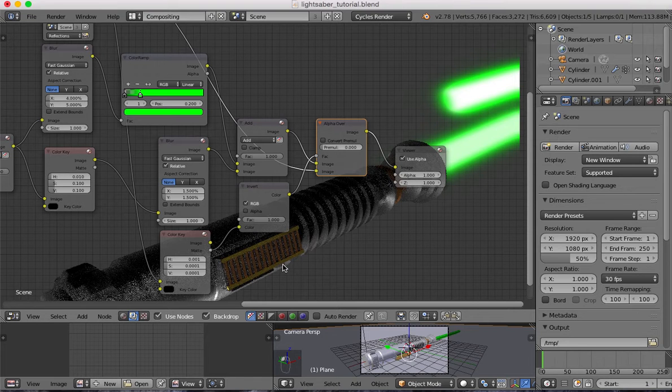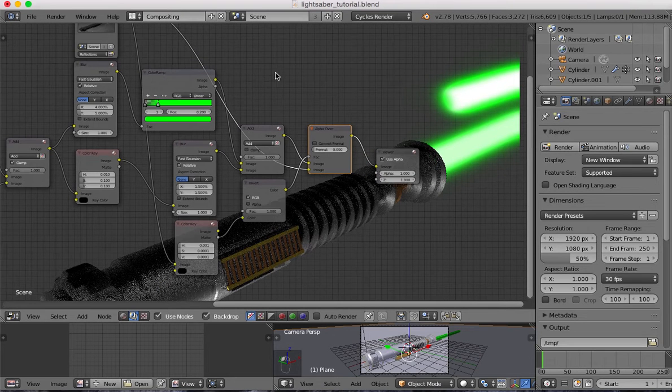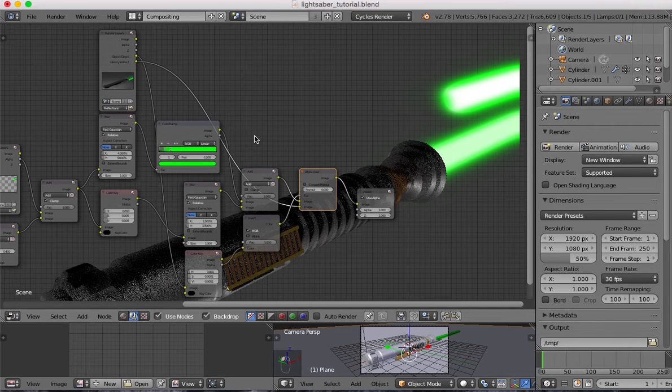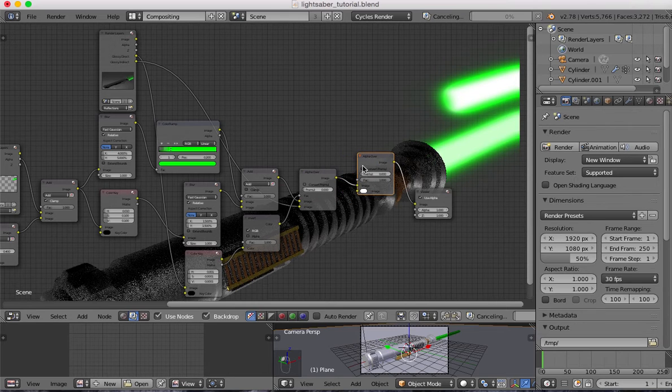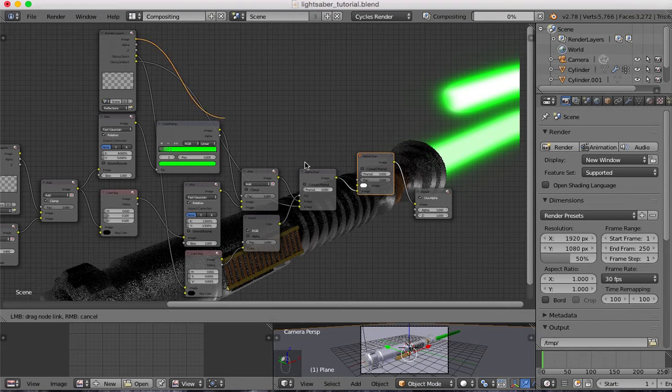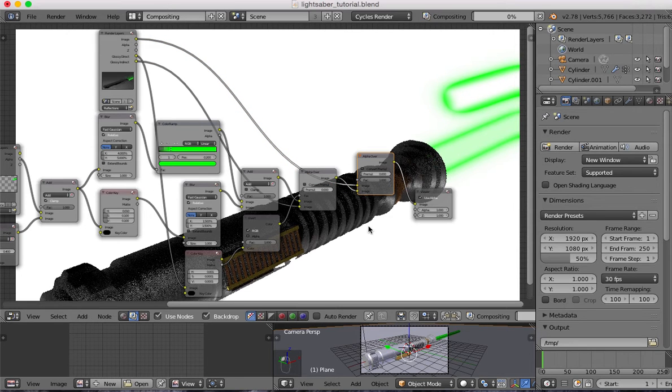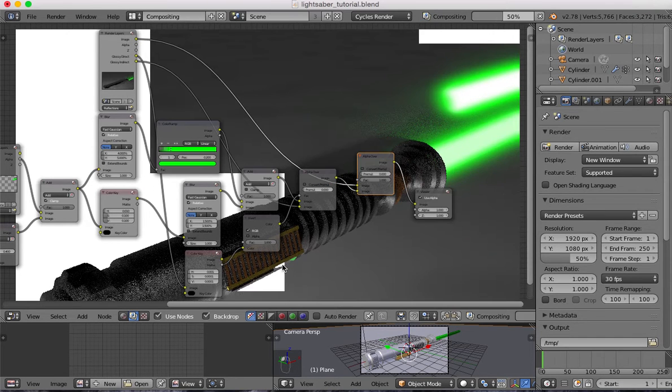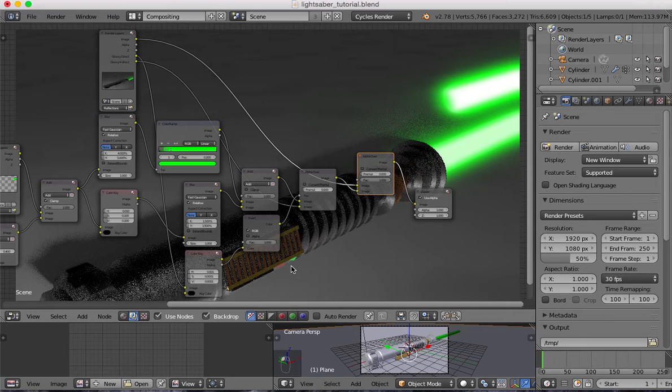Okay, anyway, continuing. So now what we're going to do is take all of this fancy modification and alpha it over the original image of the reflection. Let's duplicate this alpha over node and put it on the bottom because bottom takes precedence. Here come our buttons coming over the top. Come on, fill in. Yeah, there we go, nice filled in buttons.